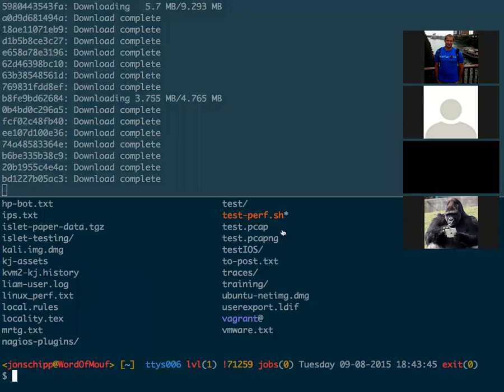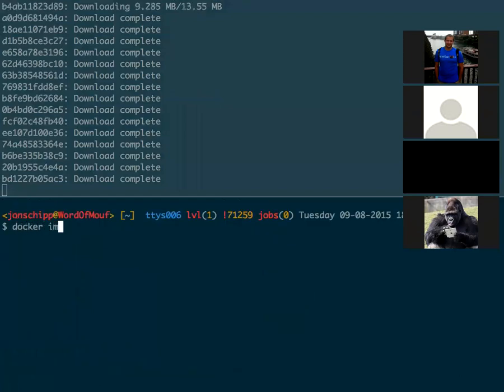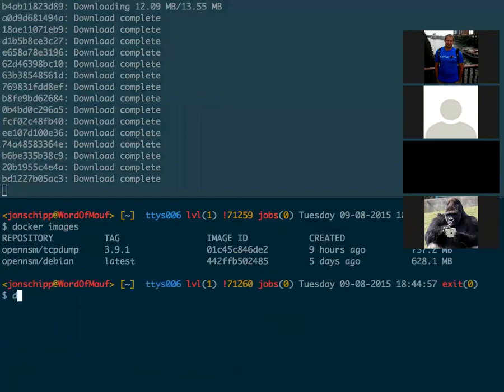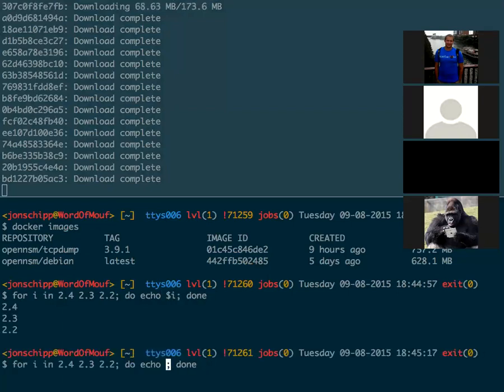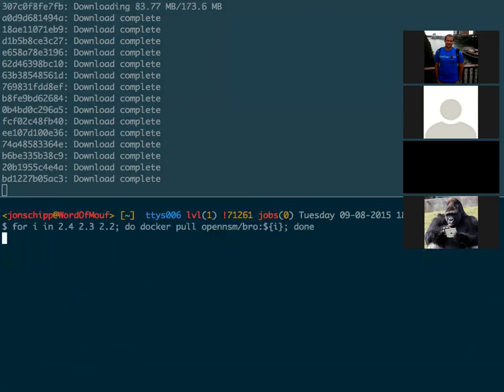Let's go to another window. So let's go ahead and download a bunch of images. What we're going to do is docker pull. For i in 2.4, 2.3, 2.2, hopefully you don't have any errors. Let's just make sure that works, echo $i, done, yep. So we'll do docker pull open-nsm/bro with the tag here, and that will start pulling down those three particular versions of the images.